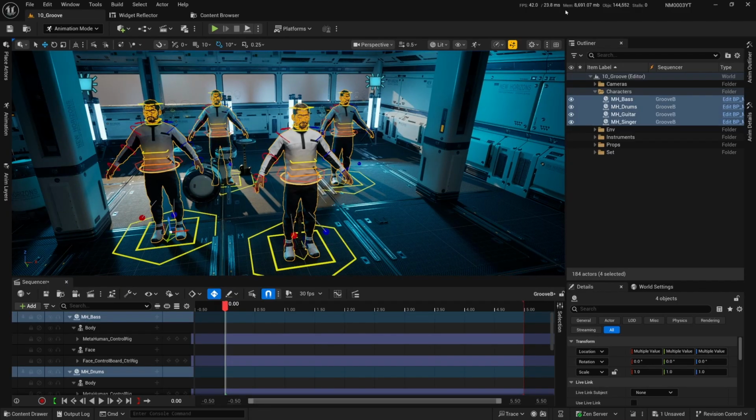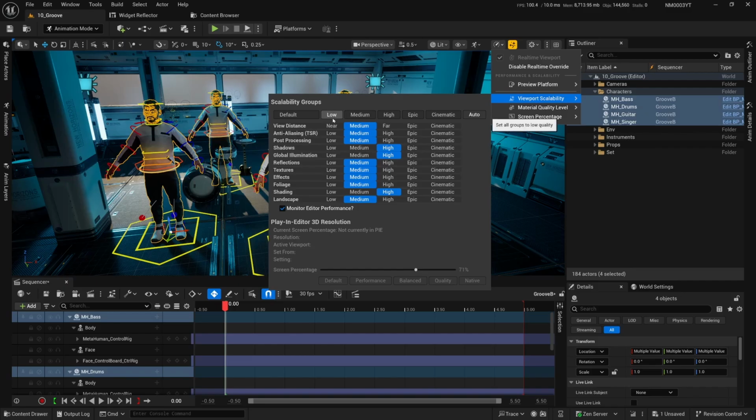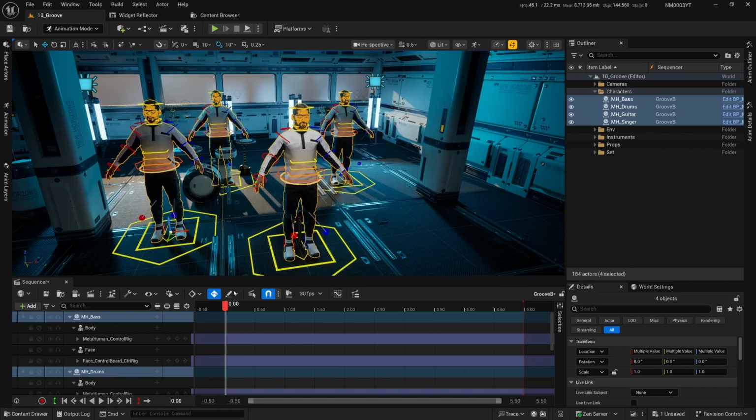You can certainly switch to non-real-time viewport, turn your scalability settings down to low. Mine are pretty low already. And turn off lighting if you want. Go to unlit or something like that. I'm just going to leave it lit.